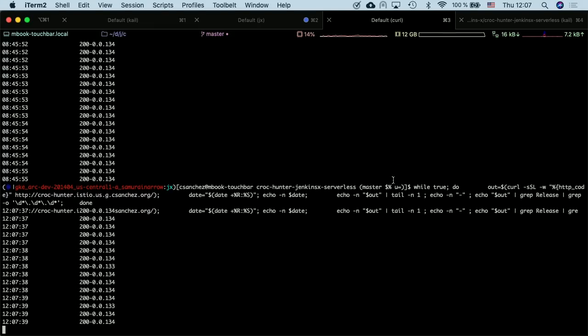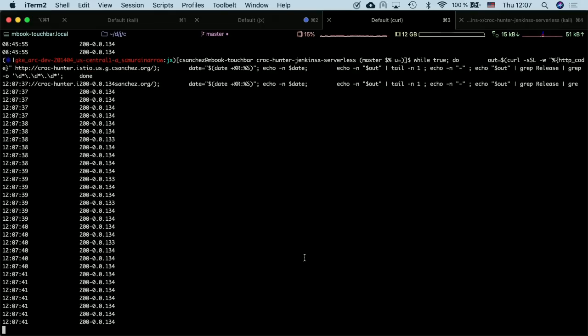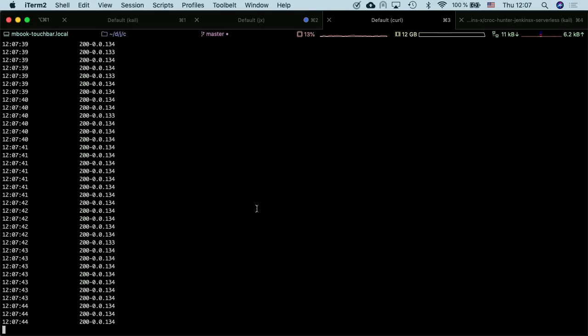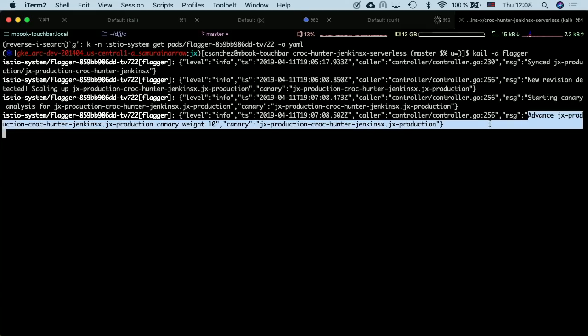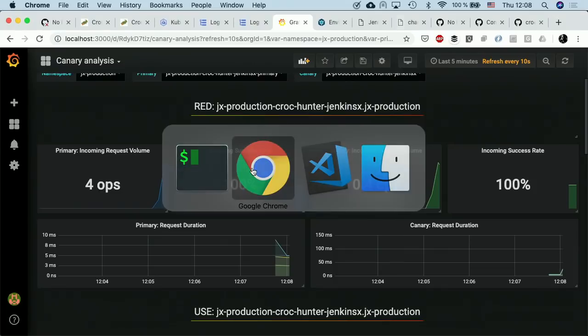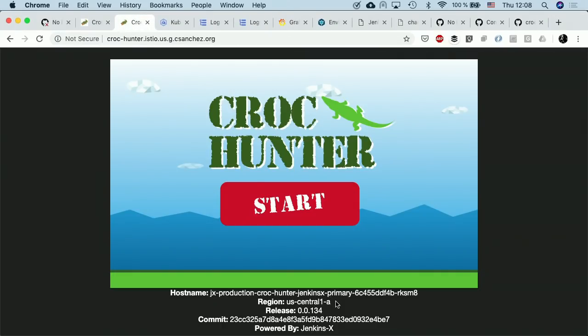This is basically hitting the application, printing the return code, and what version. You can see that some of them are returning 133, and some of them are returning 134. So it's already splitting the traffic. And in the logs, I see here advanced JX production, weight 10. So that means 10% of the traffic is going to the canary, which, so I have 134 deployed. The canary, I'm doing it the reverse, so it's 133.